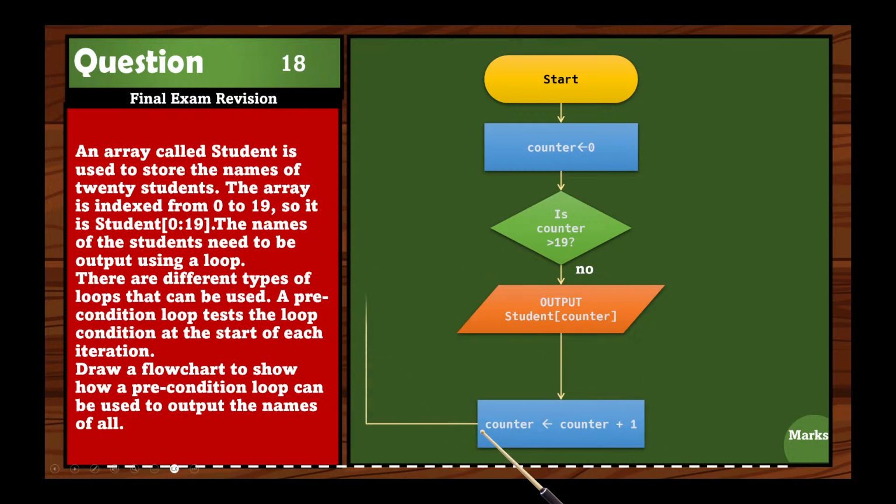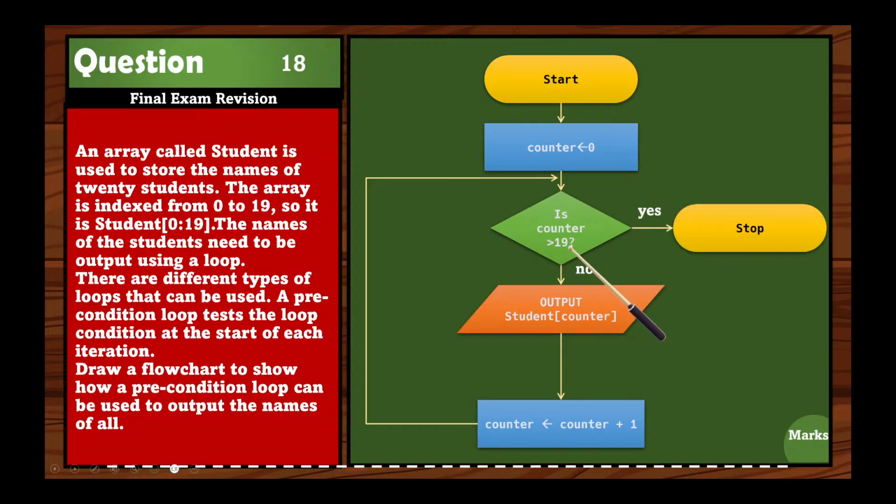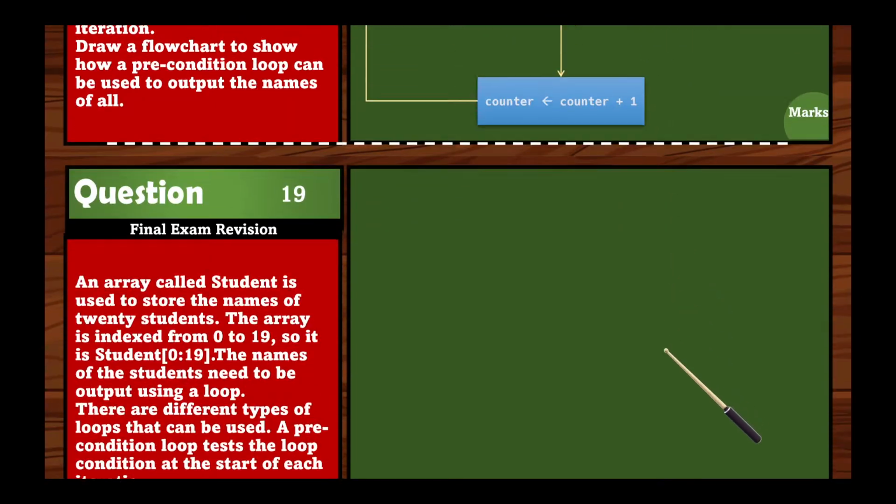Okay, so this line goes back to this one, and these two lines of code will run until this condition becomes true. Once it becomes true, we can stop the program. So that's the simple flowchart of the precondition loop. Let's see the next example.